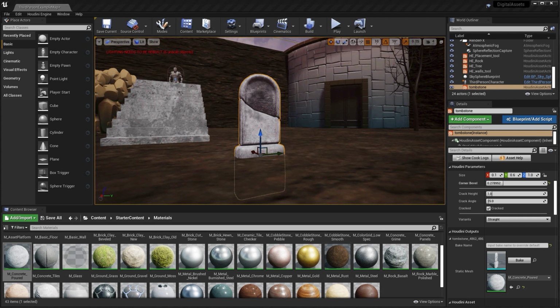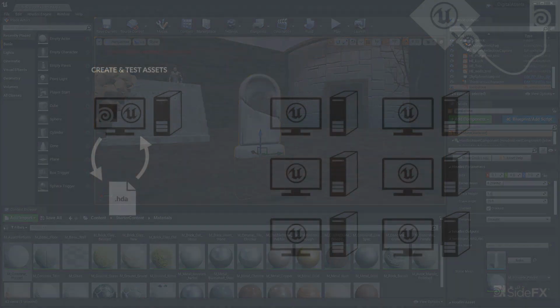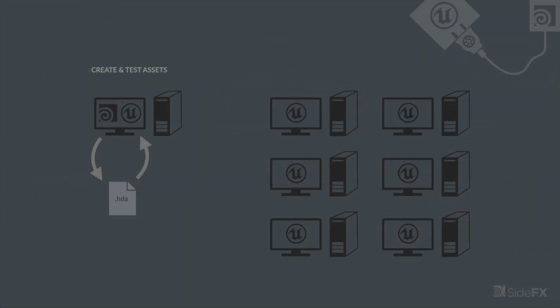So there we have this asset, and let's just talk a little bit about what we did there. So we just built an asset. So we worked on it on our computer where we had both Unreal and Houdini. We were able to save that to disk and then re-ingest that in and test it out. So we create and test an asset.